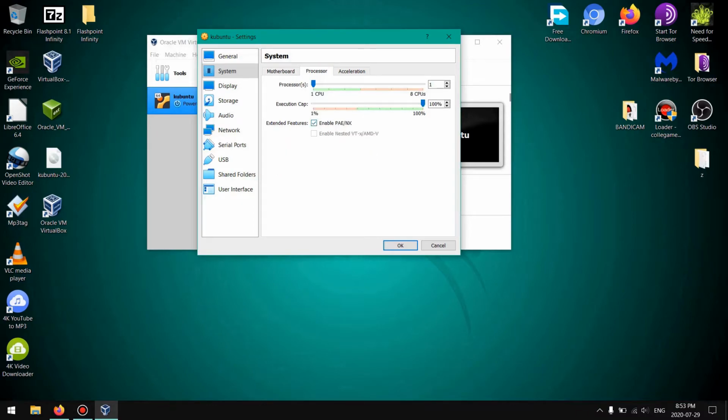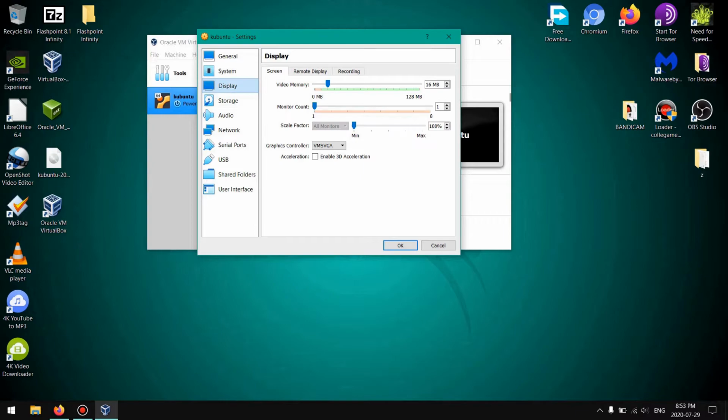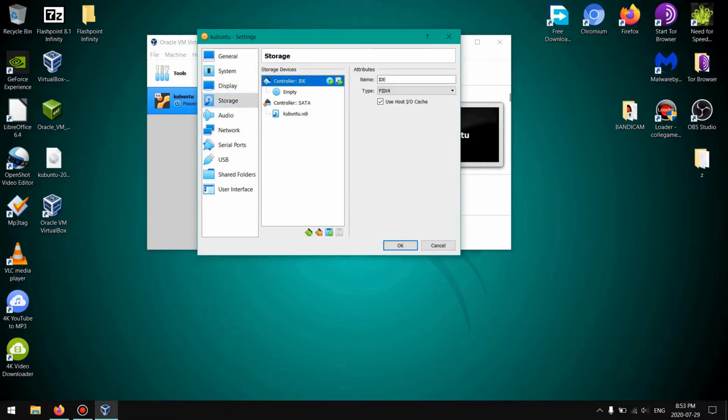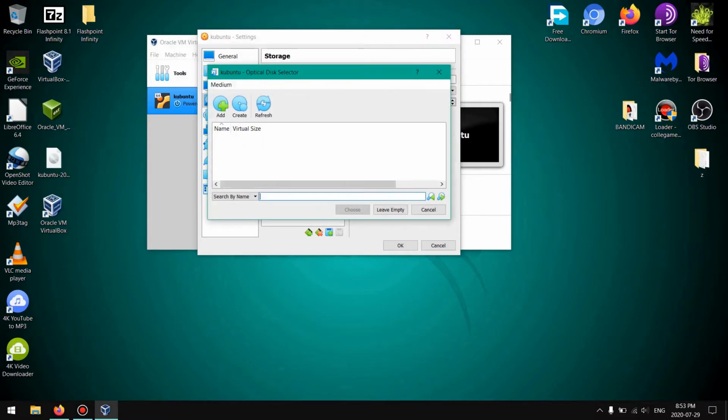This will enable PAE, a feature that every CPU has now, and how many cores you want to give to the machine. Paravirtualization interface, for Windows it is recommended Hyper-V, while for Linux KVM. Video memory, higher video memory will give you better performance together with 2D acceleration. Storage, IDE controller is used for older OS, newer SATA interface.